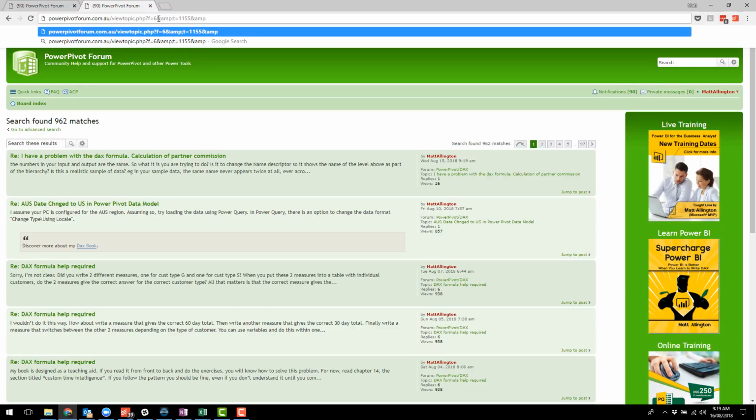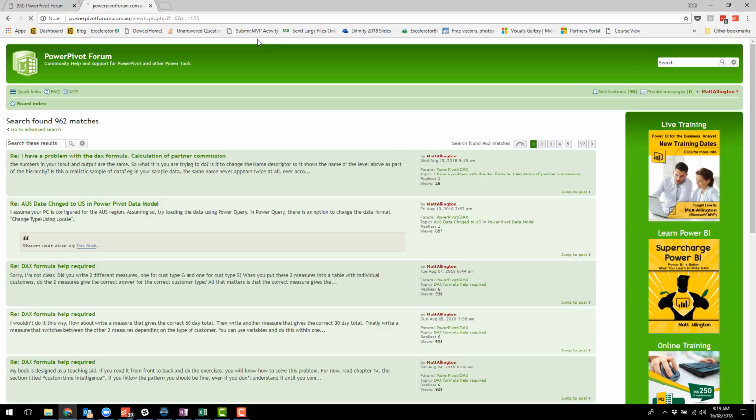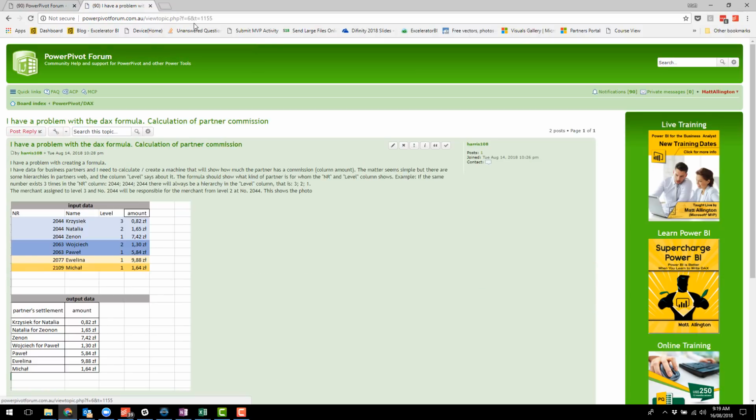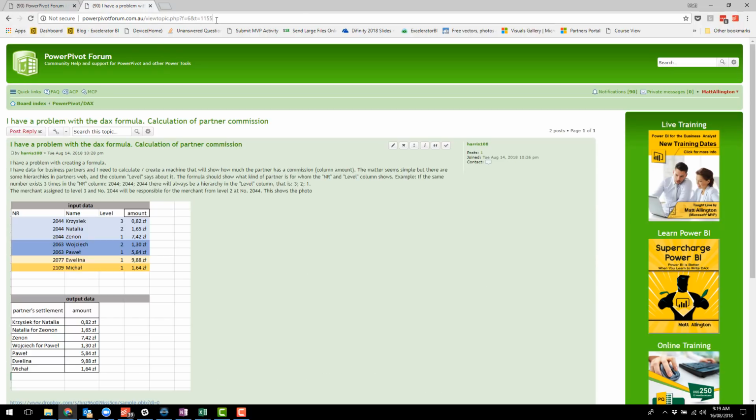Now, this ampersand amp, that's very common in HTML. That basically just says, I want to use an ampersand. So this is view topic, F equals 6, so F is the forum number, and topic equals 115. I guess I don't need that. So if this works, I'm looking for this post here. So if I click Enter, there we have, I have a problem with the DAX formula. If I go back, I have a problem with the DAX formula. So that's it. This is the format of the URL that I need to extract.